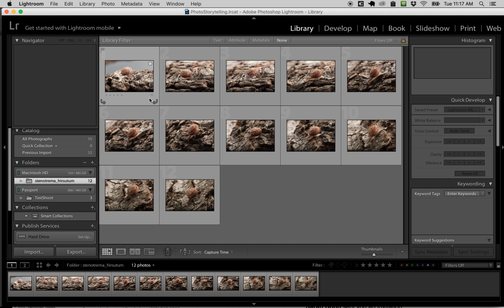Obviously the library is the place where we're going to find our selects, right? Not every photo we take is going to be a winner. We're looking for images that we want to go ahead and go through the whole process of developing, and that's going to be a second video, but let's just go through some of this management stuff.